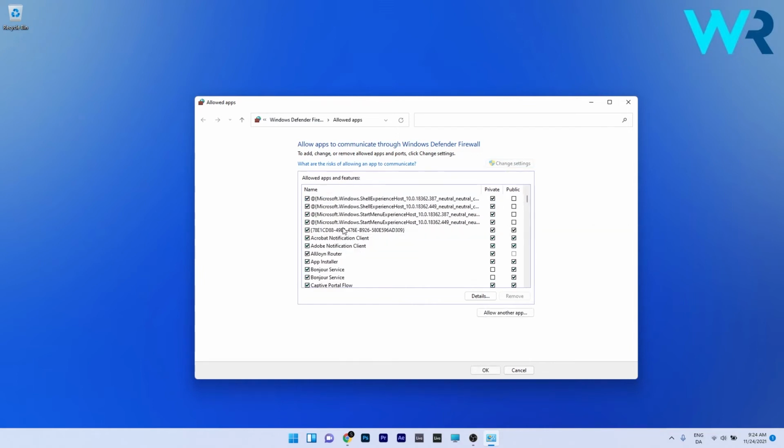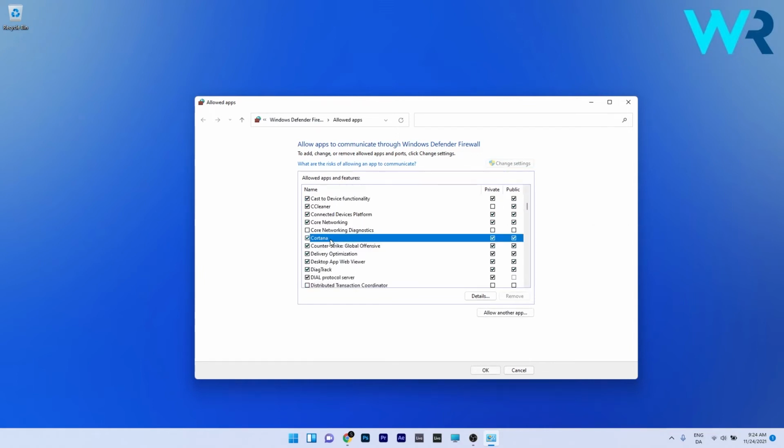Now you can scroll down until you find the Cortana features and make sure in here to tick the boxes next to it and as well in the Private and Public section. Now just click on OK to save the changes.